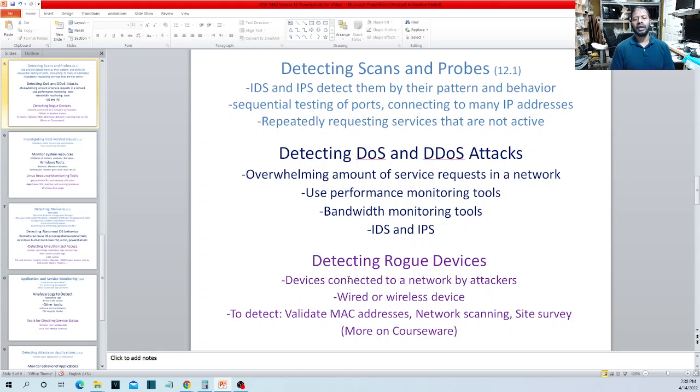One of the symptoms you will see before a DDoS attack is an overwhelming amount of service requests in a network. Performance monitoring tools and bandwidth monitoring tools, such as PRTG, can be used to detect the pattern. Of course, IDS and IPS are very big on this. They will see this pattern and report to you an abnormal pattern of service requests.